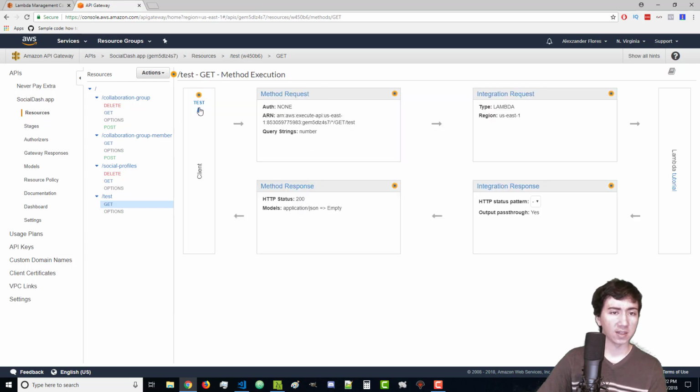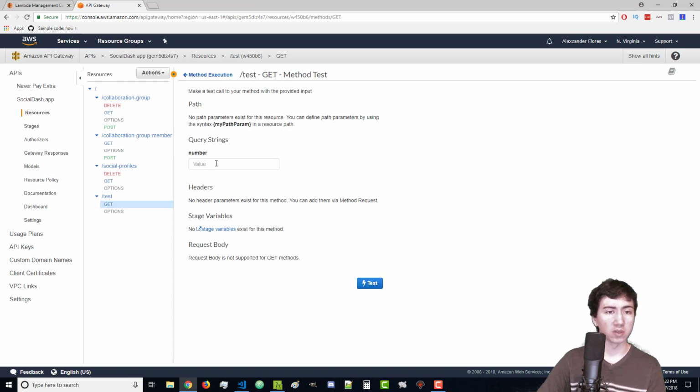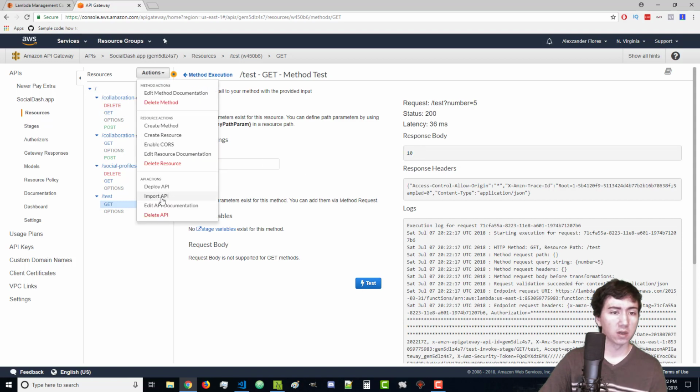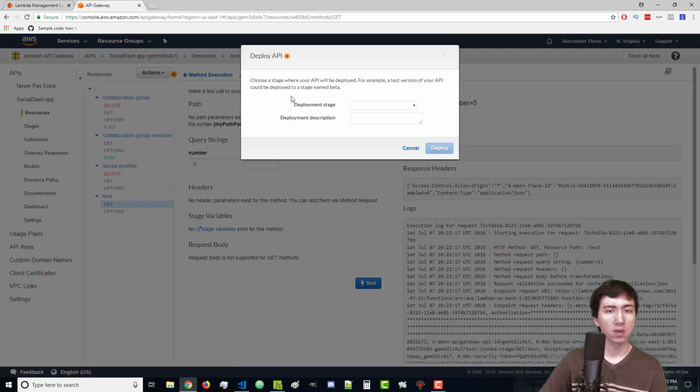We now want to click on test. This of course is optional, but it's always good to test. Let's say the number is 5 and we click on test right here. We see the response body shows 10. So that's correct. We can now go to actions, deploy API. You can now select a development stage, or you can create a new stage. In this case, I'll just select my development stage. Then I click on deploy.